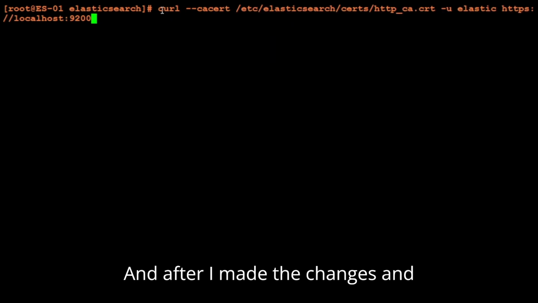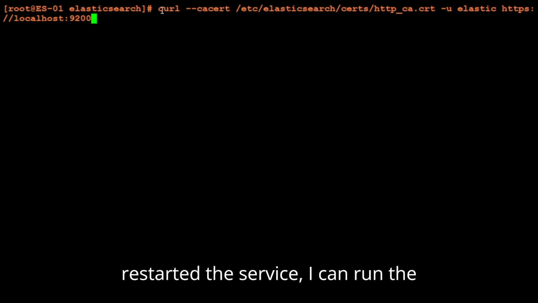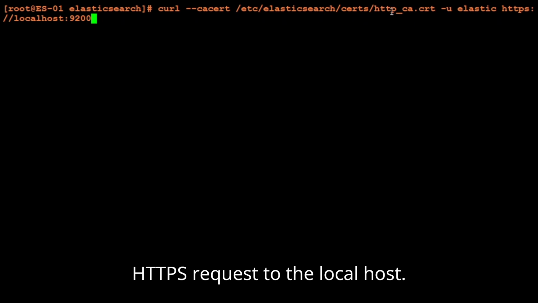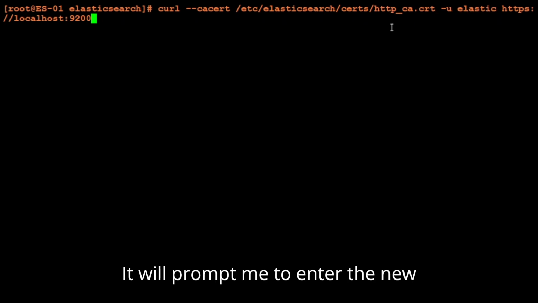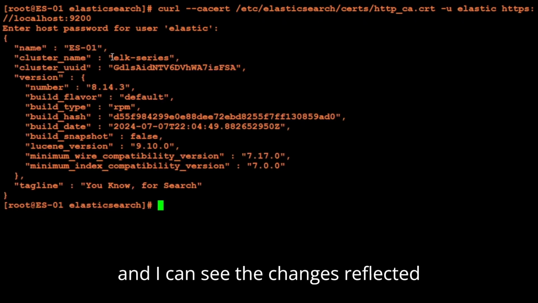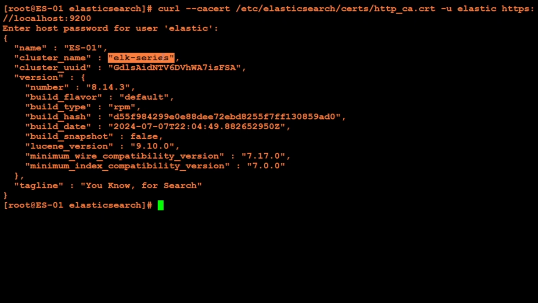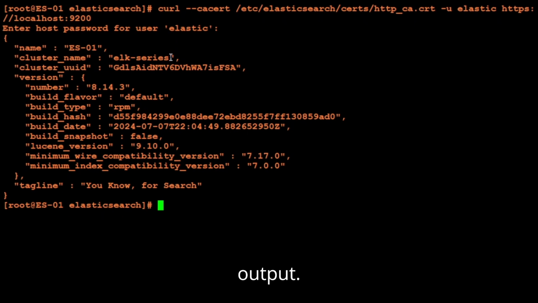And after I made the changes and restarted the service, I can run the HTTPS request to the localhost, and I didn't specify the password here. It will prompt me to enter the new password, and I can see the changes reflected by this new cluster name and this output.